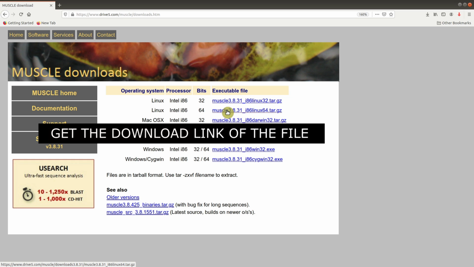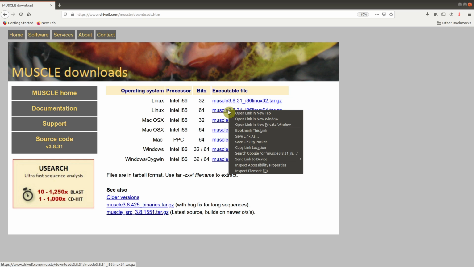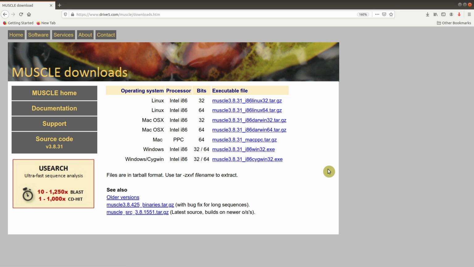Because I want to download from the command line, I will first need to get the download link for this file. And to do that, I will first right click and then click on copy link location. Now I have the link copied, so I'll move to the terminal to do the download. So join me over there.